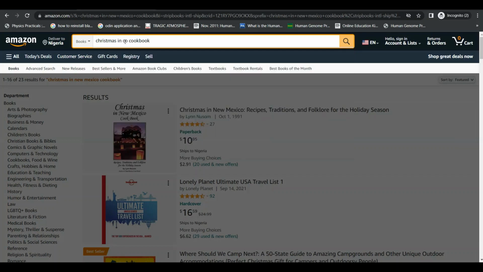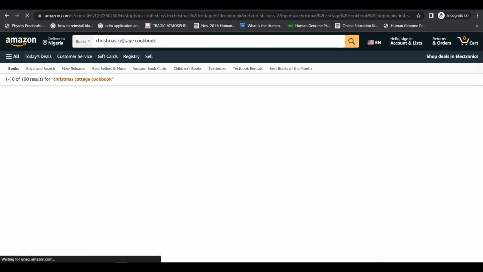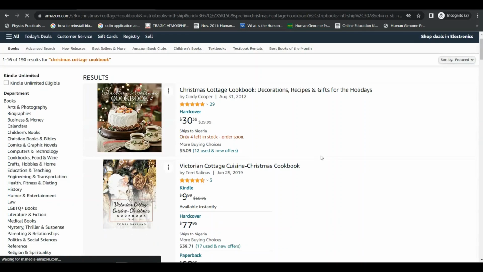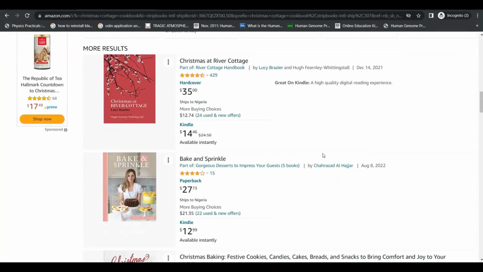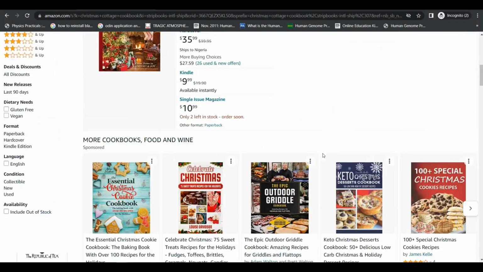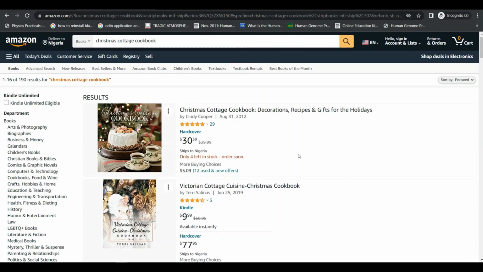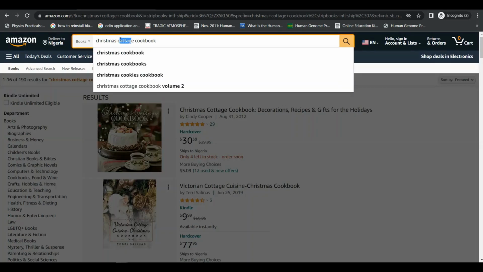So let's check cottage. Christmas cottage cookbook and Chronicles cookbook. 190 results. Let's see how. Not so popular. Not so popular. Let's just leave it for last. If we don't get more keywords, we might resort to using it.